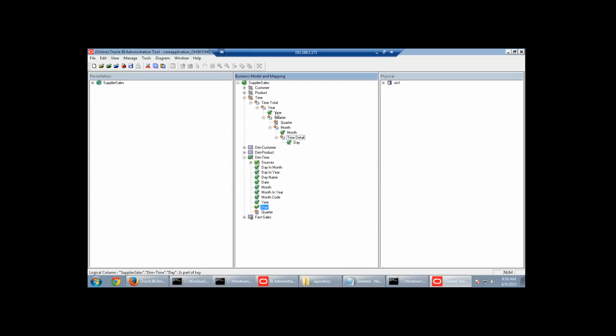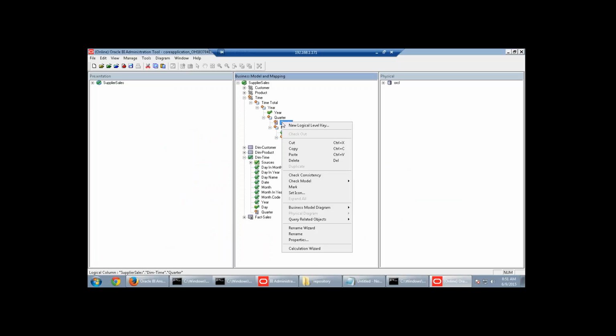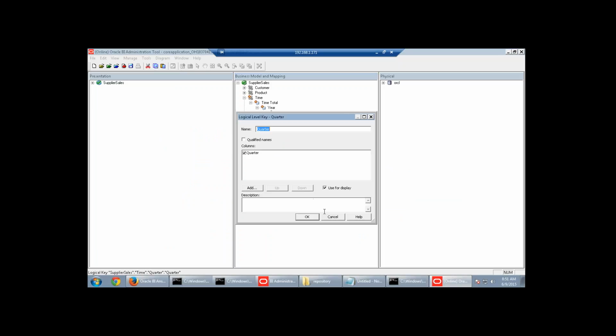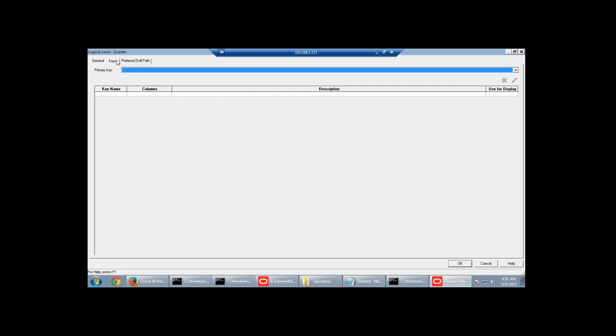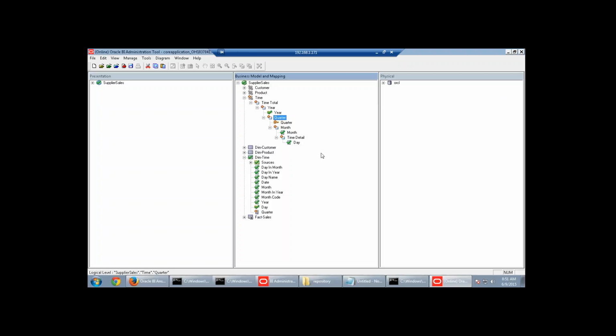So what you can do, you can define just new logical level key, click OK. For quarter, new logical level key, and what I want to do here, double click on this quarter keys. So just define something called as quarter. Columns I want it as year, and one more is quarter. Both I want, year and quarter, and you can just select this.